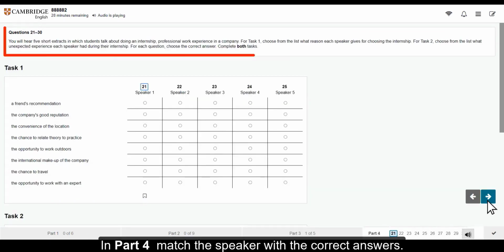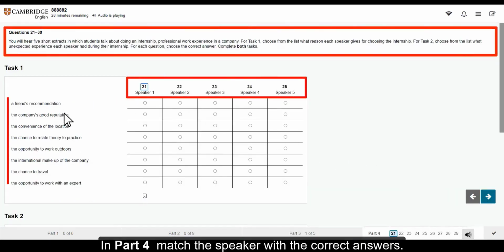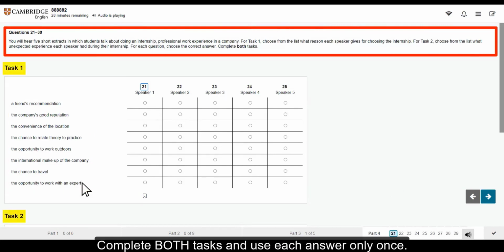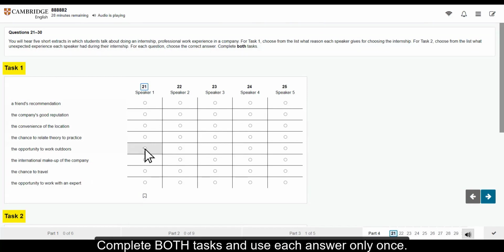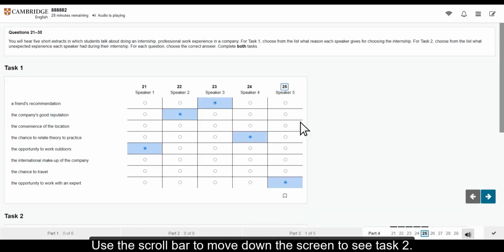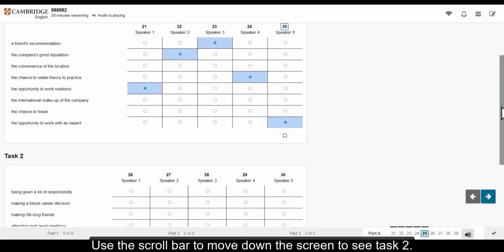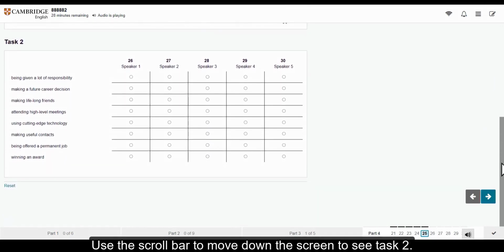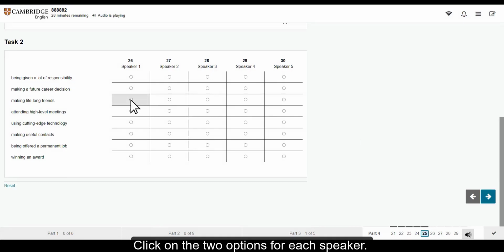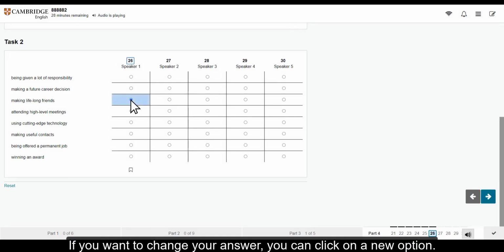In part 4, match the speaker with the correct answers. Complete both tasks and use each answer only once. Use the scroll bar to move down the screen to see task 2. Click on the 2 options for each speaker. If you want to change your answer, you can click on a new option.